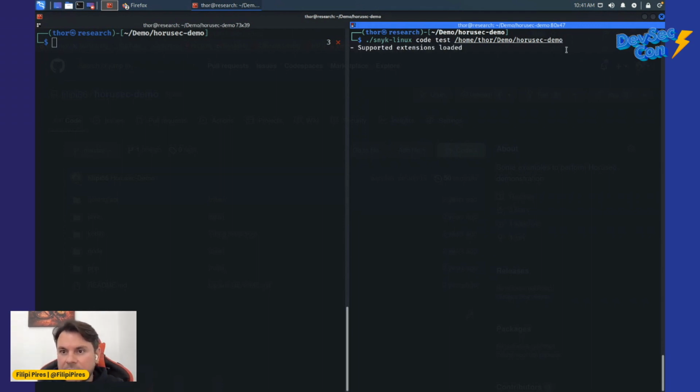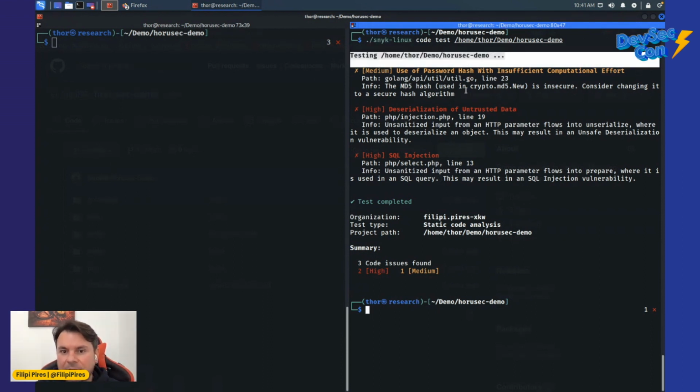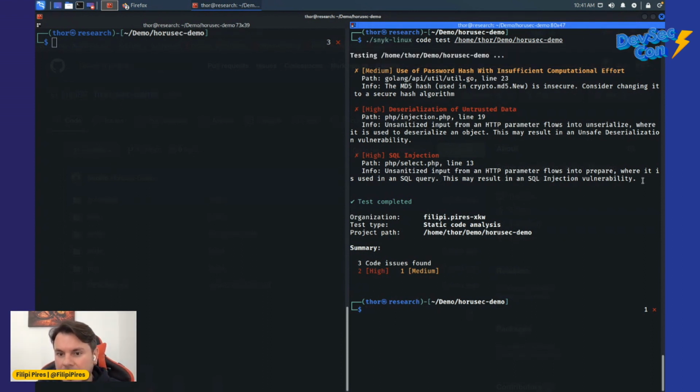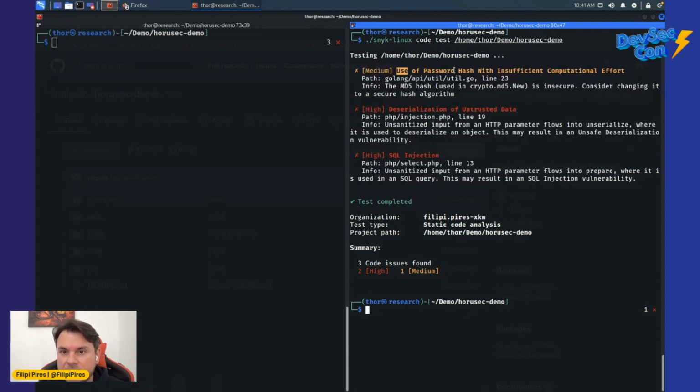So just clicking enter here, as you can see, I set the path here because I downloaded the binary in this specific folder. And if you see here, just to run the testing, it found three vulnerabilities. The first one is medium: using password hash with insufficient computational effort. And here is the explanation and the path.